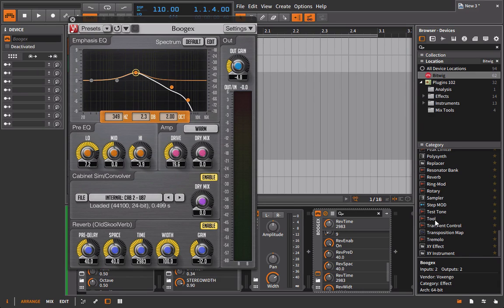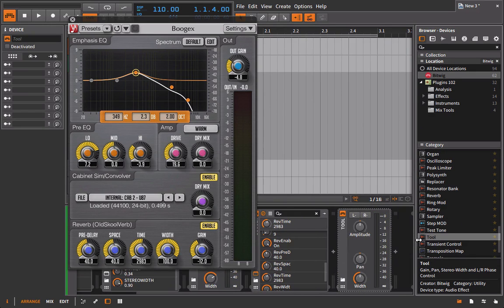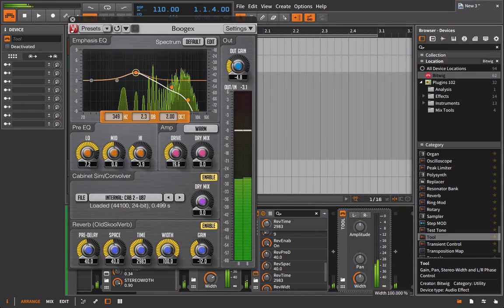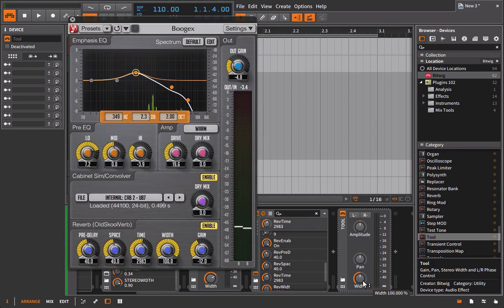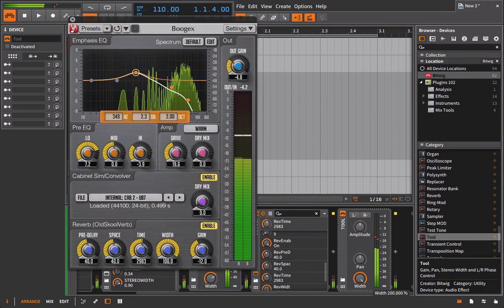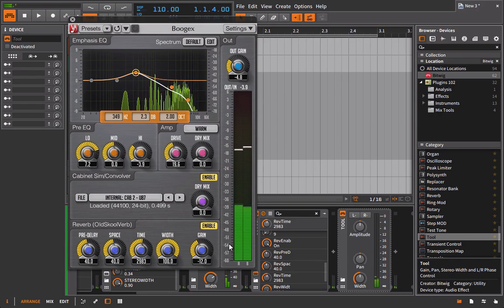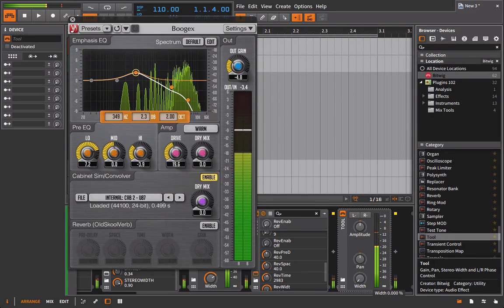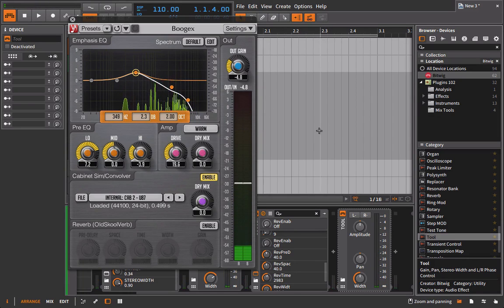If I go in here and I throw on the tool, you'll notice if we now increase the width, it will make a difference, as compared to this being off, no kind of difference at all, just straight up mono right there.